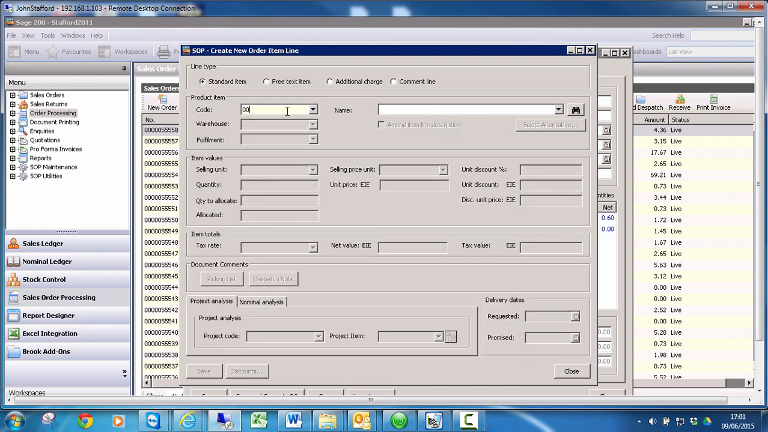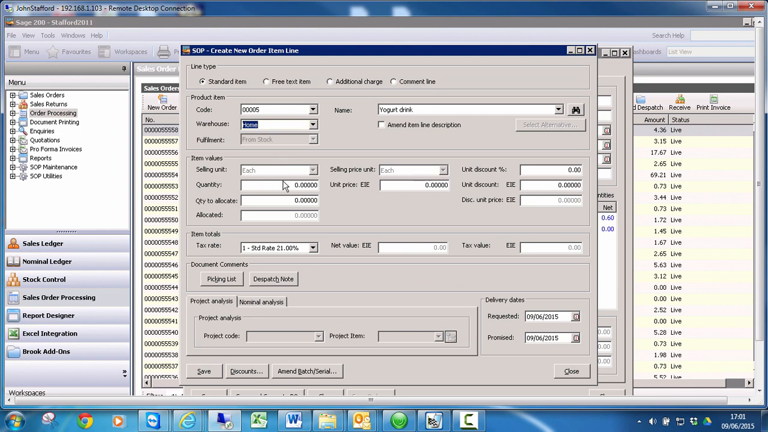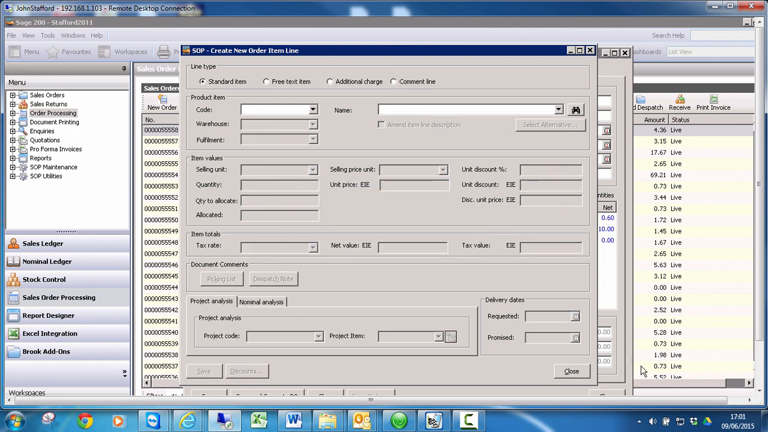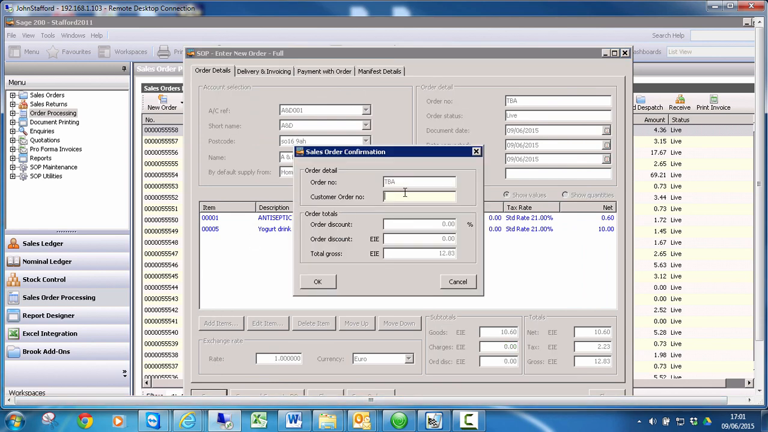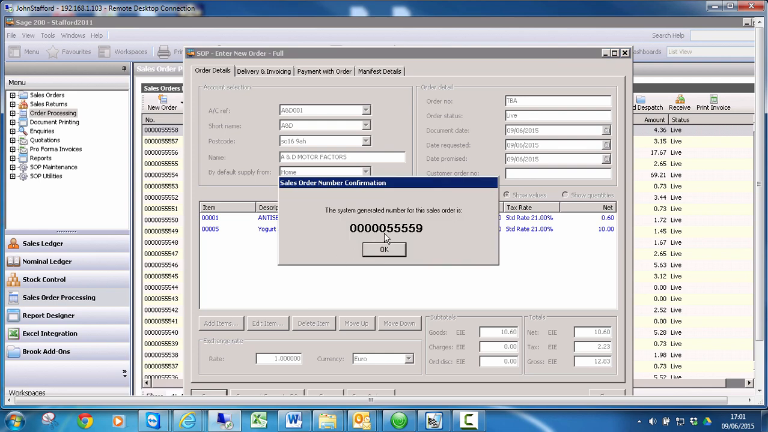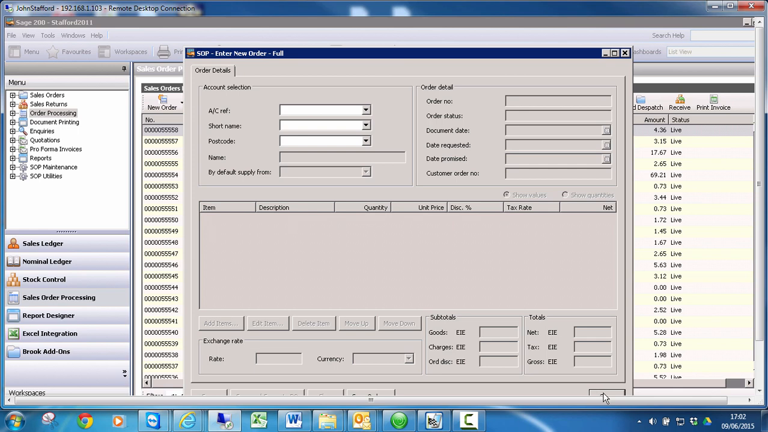We will take our other product code, again another quantity and price. In this case the tooltip will come up to indicate that we have overridden the quantity. Close out of there, enter our reference, which is usually the customer PO number. Click on OK, and we're dealing with sales order 55559. We can close out of there.